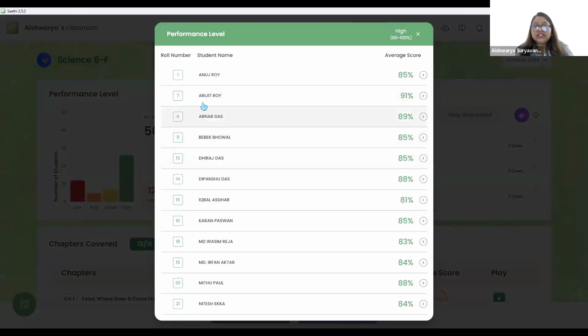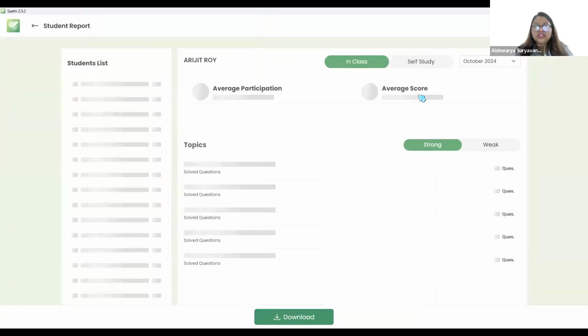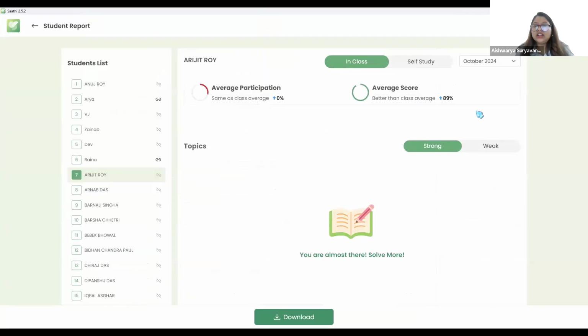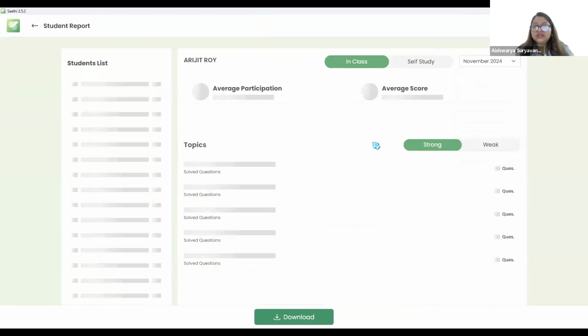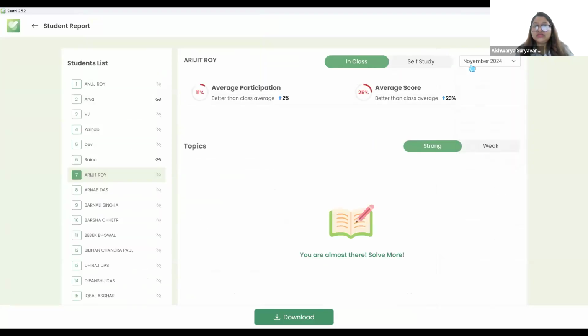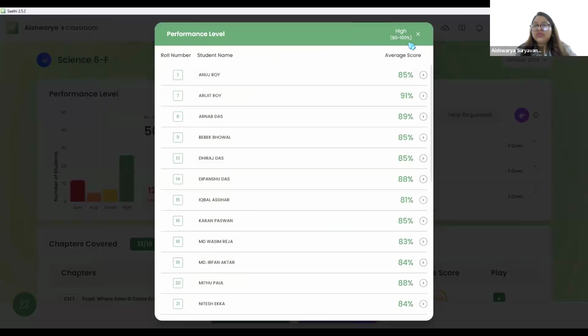I want to check, let's say, Arjit. So I'll open Arjit and I can see Arjit's performance for this month or, say, November, if I want to check that. And based on that, I'll be able to analyze the data and understand the student's requirements. Now, this is just an overview, right? It's not giving me a lot of information.